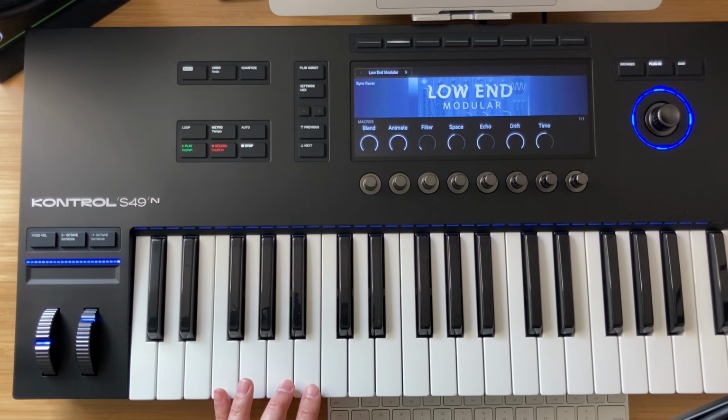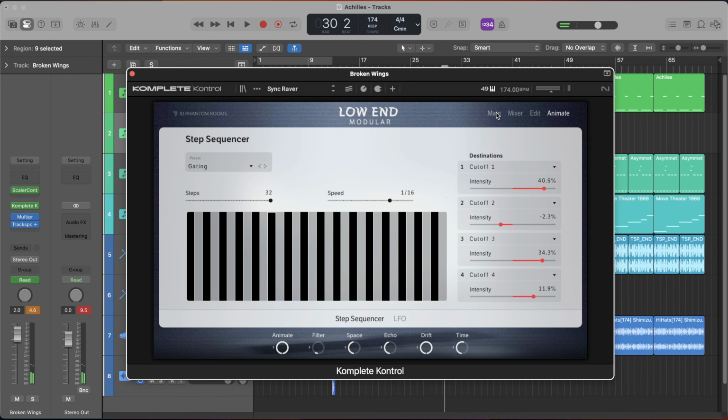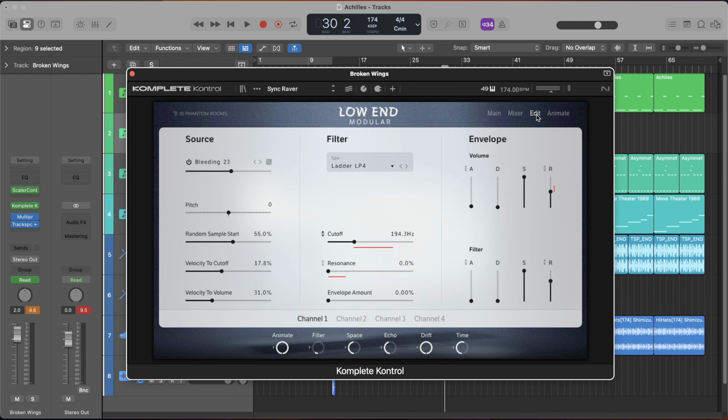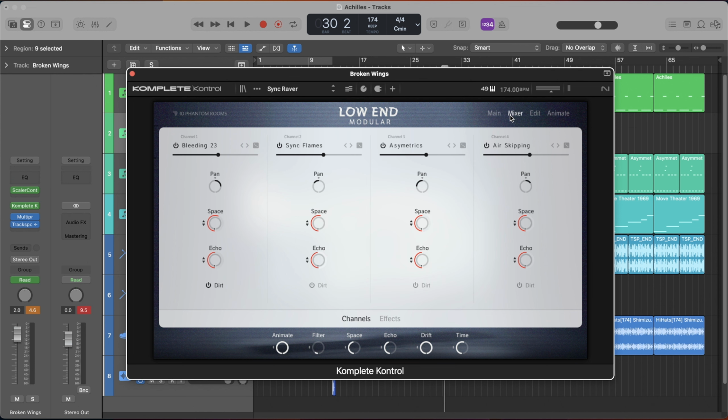To my ears, that sounds super cool. So yeah, you can animate these different parameters. There's an edit page as well. You can dive deep in with envelope settings, filter settings, source settings. There's a mixer as well for the different parts. You can add different amounts of space and echo to each of the different channels.